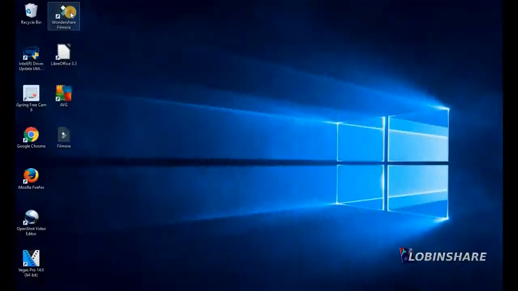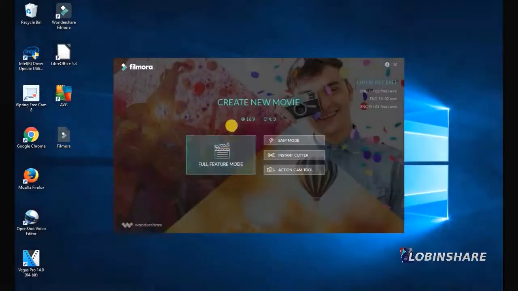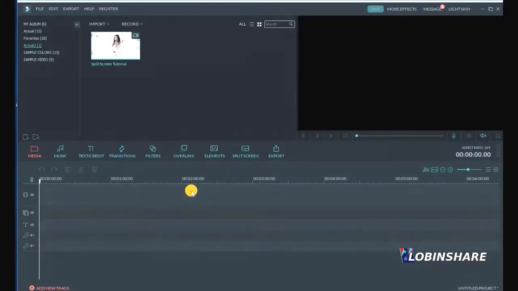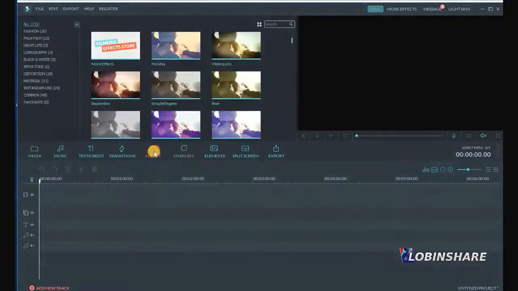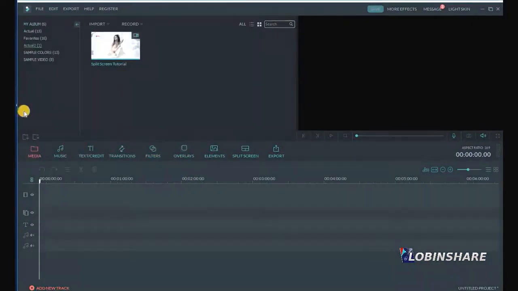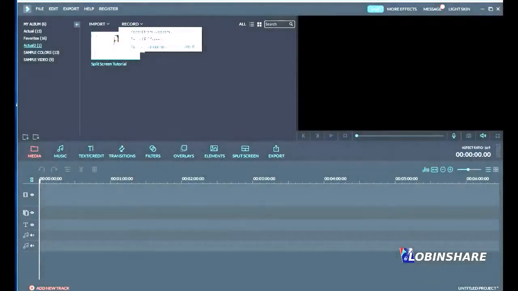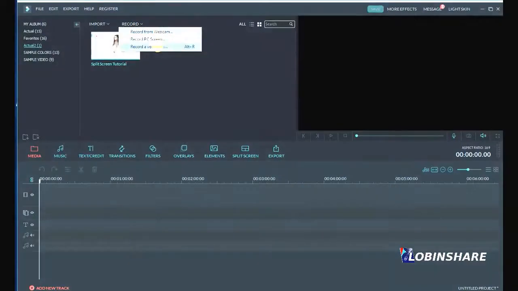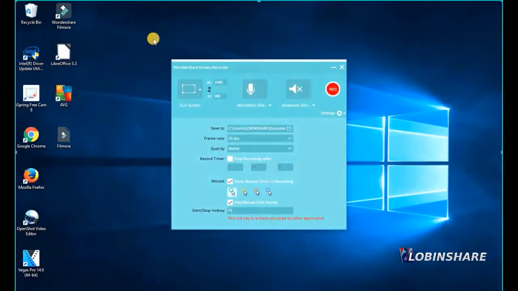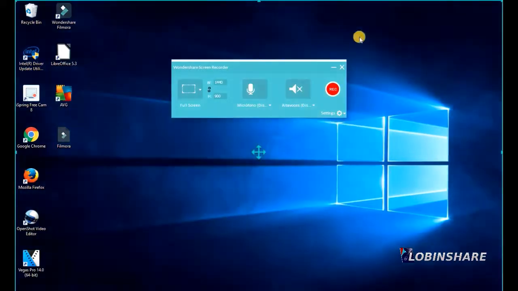Well, let's open Filmora. Here it comes, 16:9, full feature mode, and it's Filmora here. Now, to record your screen, you must click on the media button to open the media library. Then, click on record. The drop-down menu presents many options. To record your screen, of course, record PC screen. Click on it, Filmora will automatically close, then this pop-up window will appear.